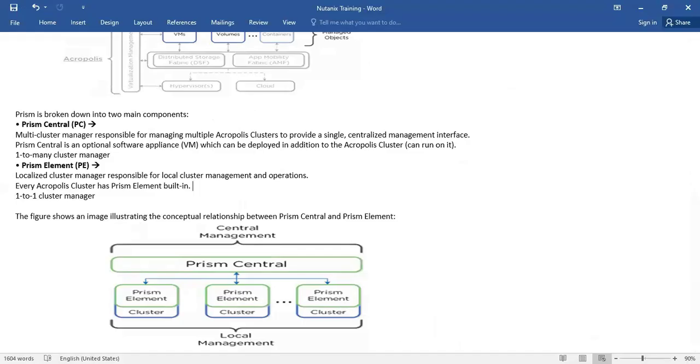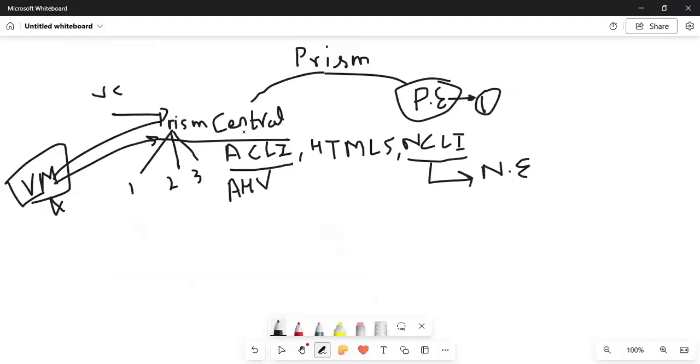So I just wanted to know if these two points are clear with you guys. This is not that hard, but yes, this is very important. Is it clear what Prism Central does and what Prism Element does?